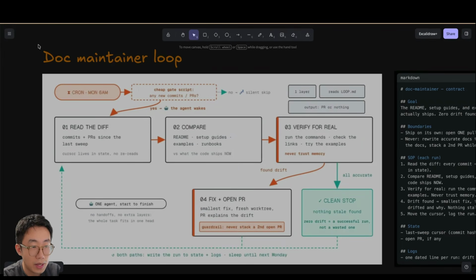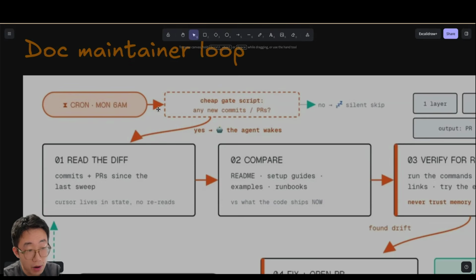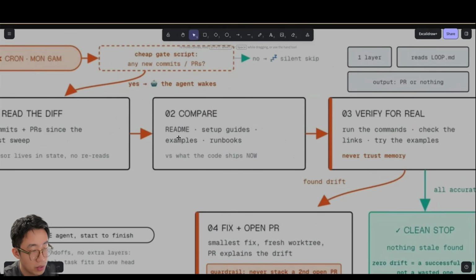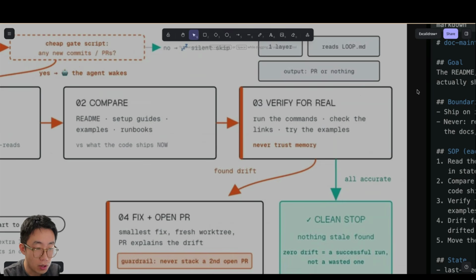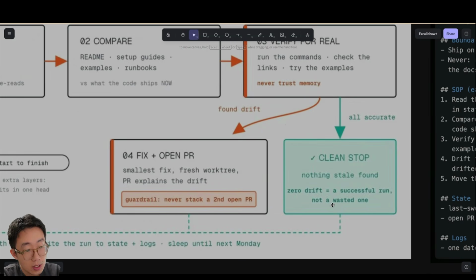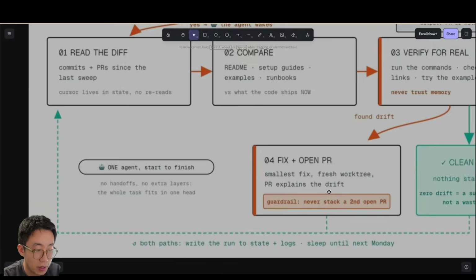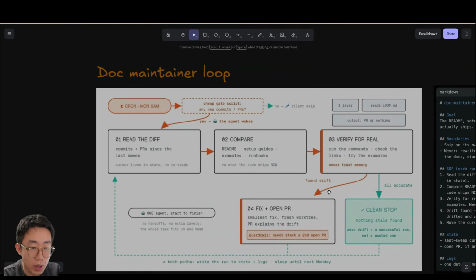But you can solve this by setting up a simple loop where every day you wake up the agent to check what has been shipped in the past 24 hours and what the diffs are, and compare those changes with the README, the setup guide, the examples, and runbooks. And for each abnormal part, it can verify which one is actually true. And if there's nothing stale, then just finish the session. But if there is, then you can make some small quick fix to make sure the documentation is up to date and open a PR for that. This loop is very small but quite useful.